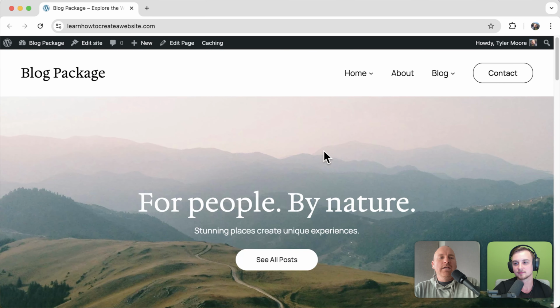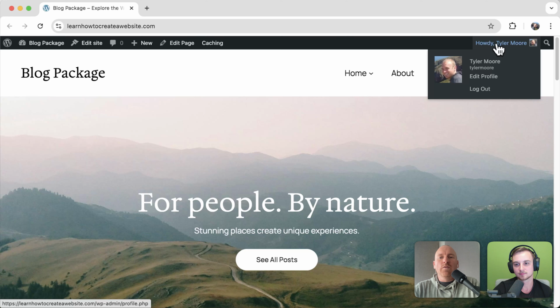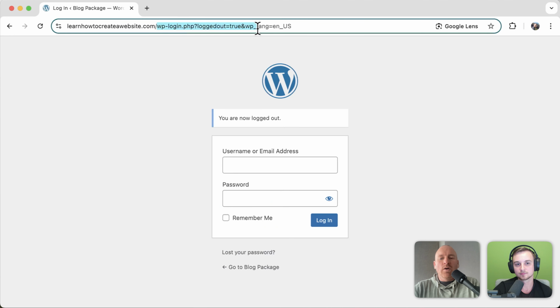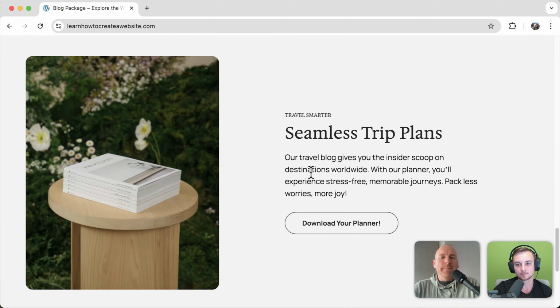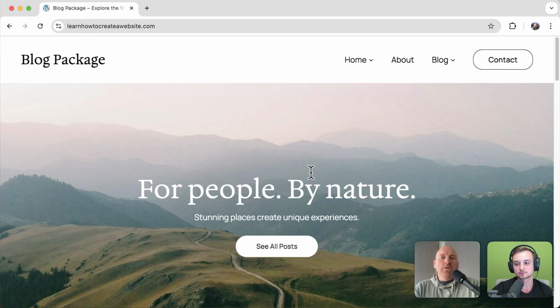So after you're done editing your site, the last thing that you might want to do is log out, but this is completely optional. So you just go over to your name and you press log out, and we can go to our website and we can view it exactly how our visitors would view it. And now you have the best possible foundation for your blog.